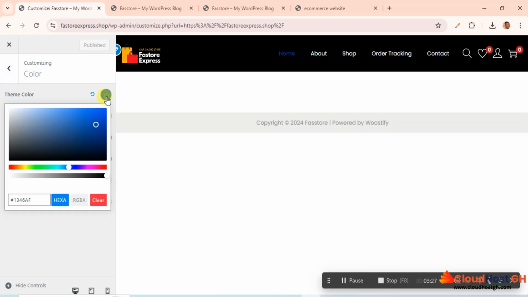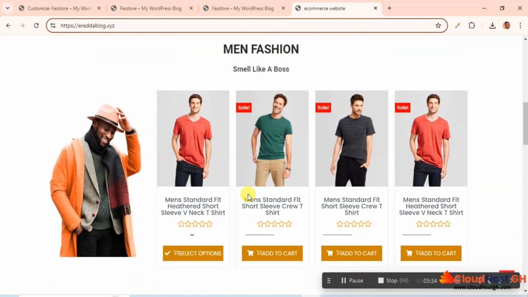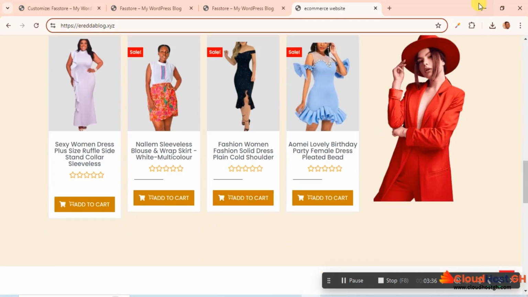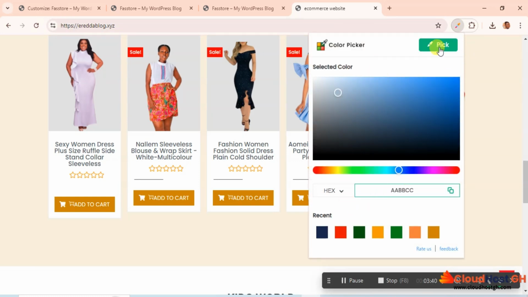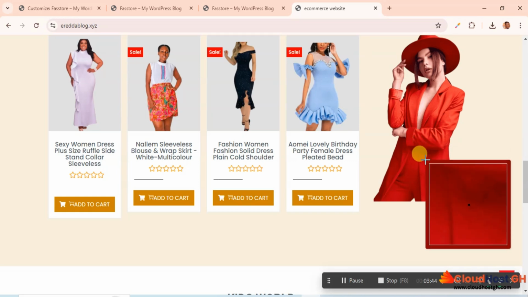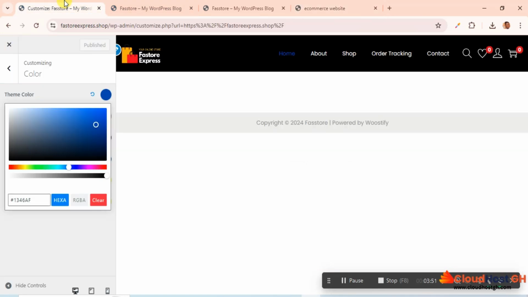Let me click here and let's go for our red color. I'll use the color picker to pick this lady's red color. This one is a new color picker, so don't worry, just go with the one I taught you earlier. This one is a different one that I'm using. Just come back here and we are going to paste this.